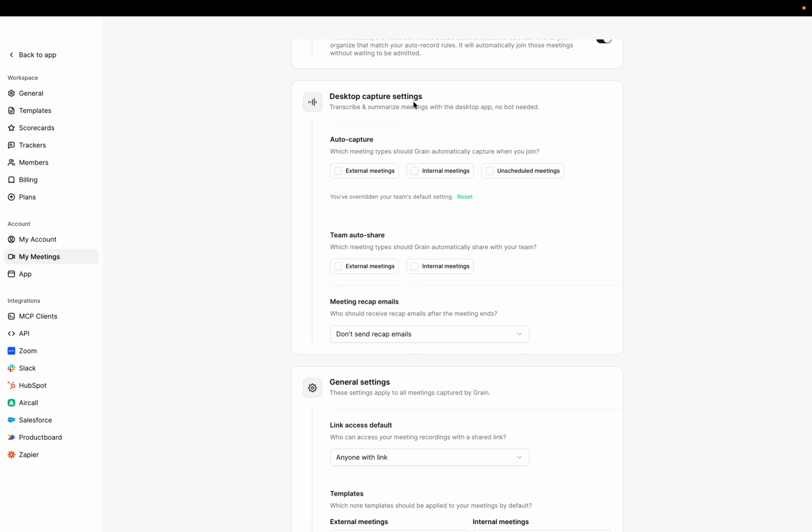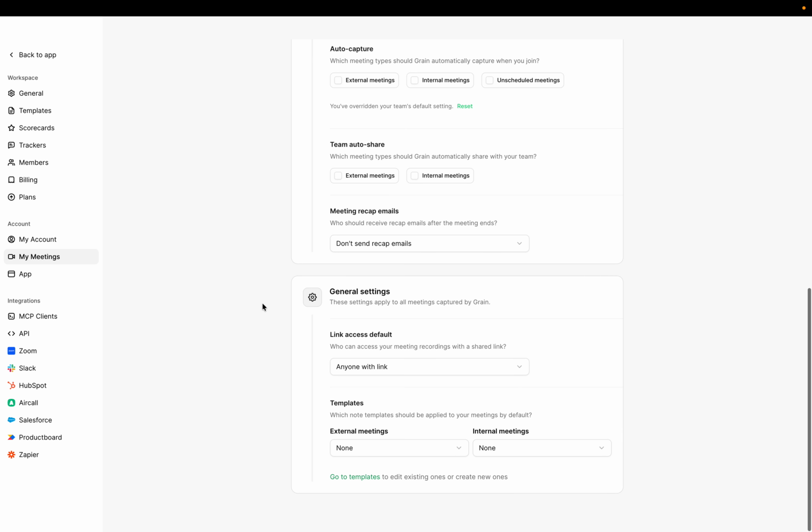Moving on to desktop capture settings. These are very similar to the bot capture settings we saw, but they would be captured using the desktop app and no bot would be joining your meeting. Again, you can dictate whether it's external or internal meetings or both that get auto-captured and automatically shared with your team. And again, you can change the meeting recap emails and who they are sent to.